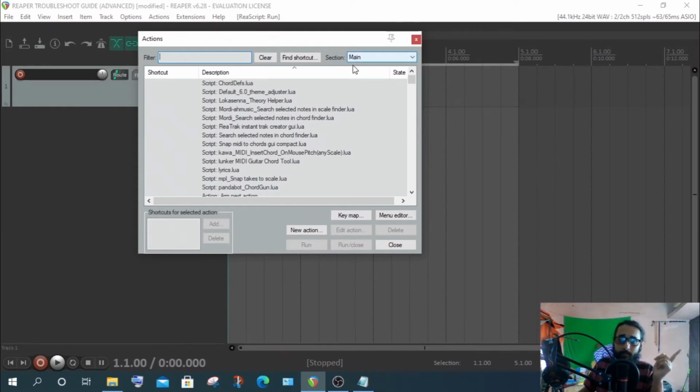And after loading you'll be running. Okay, load from here and then the scripts will appear here. Then select any script and then run. If you are using a MIDI script, then you go in the MIDI editor.